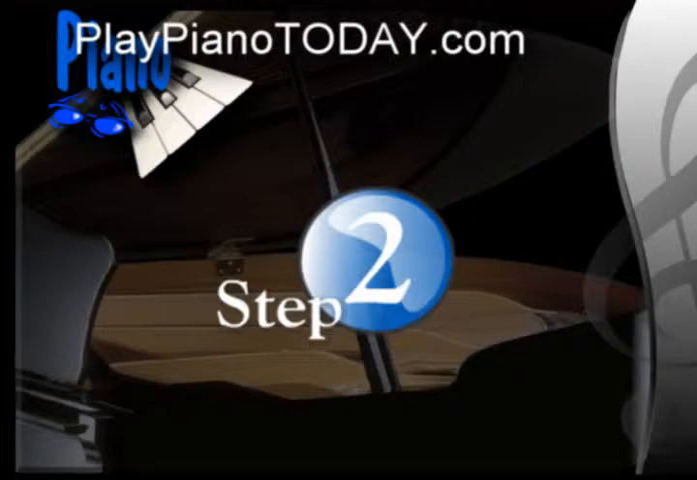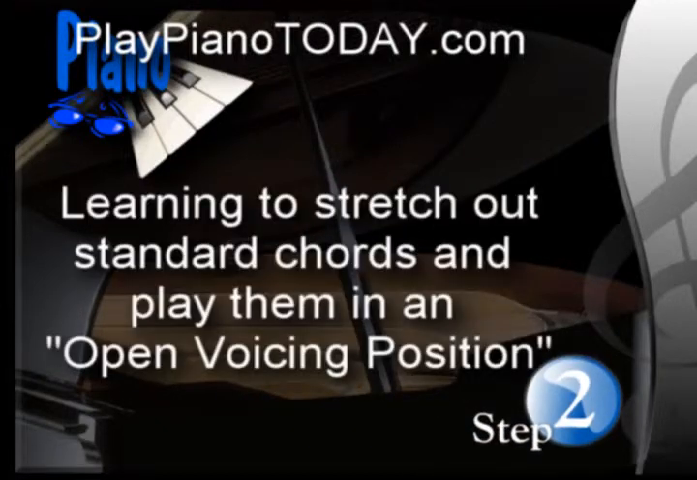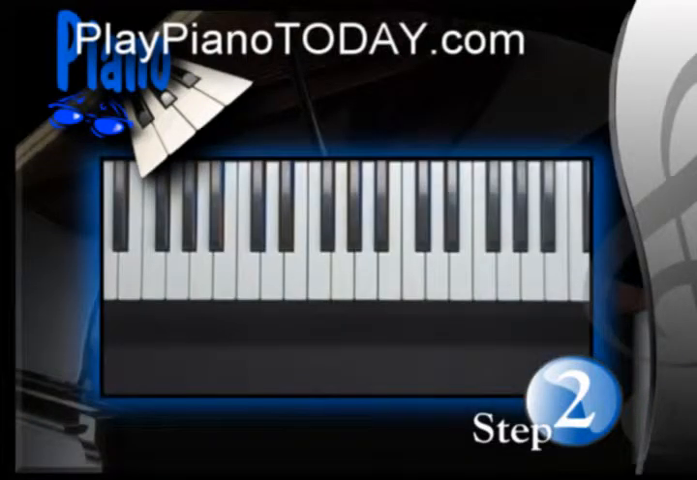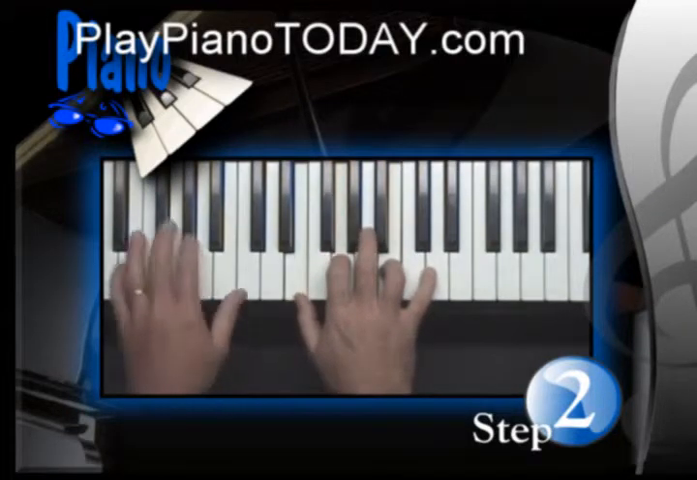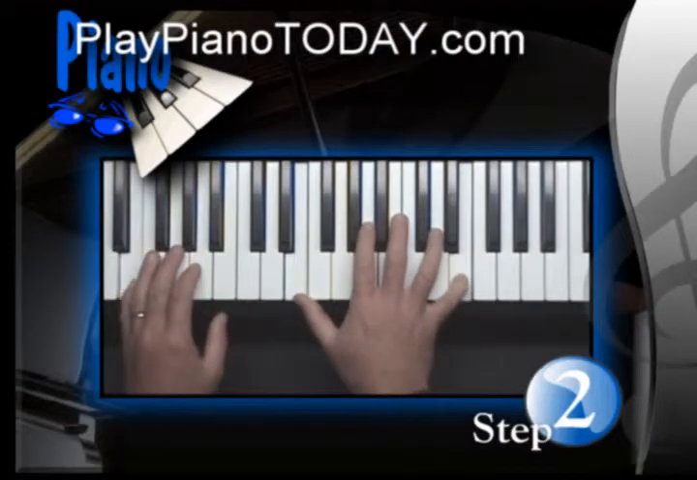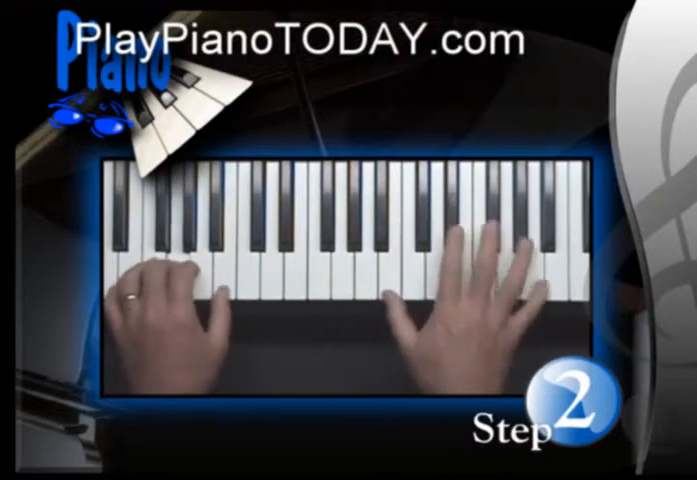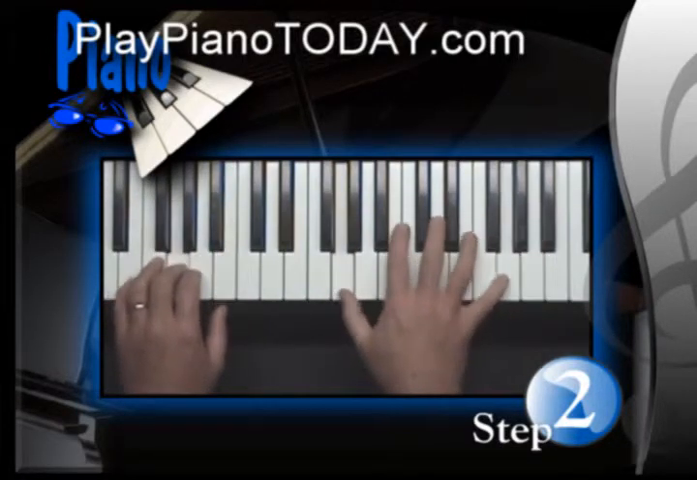The second step in learning to play any song on the piano or the keyboard by ear involves learning to stretch all these chords out or play them in what's called an open voicing position so that they sound rich and full and fantastic. Let's take a look at one of these chords. E minor: E, G, and B. Now as you know, there's lots of E's on the keyboard, lots of G's, and lots of B's, right? It's pretty simple. But now look at this.